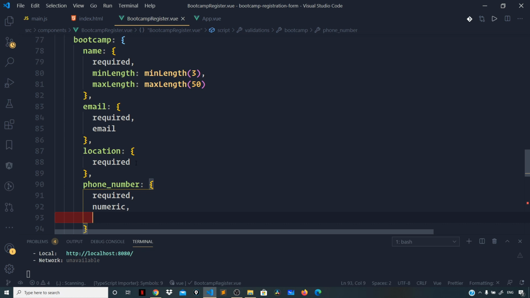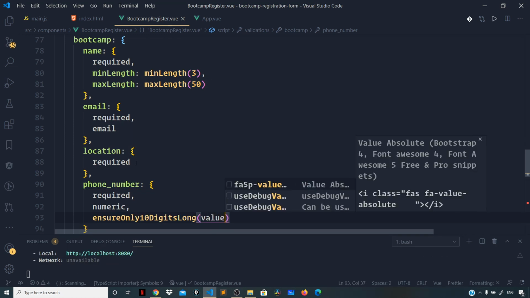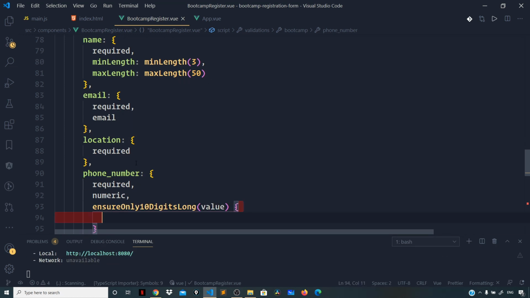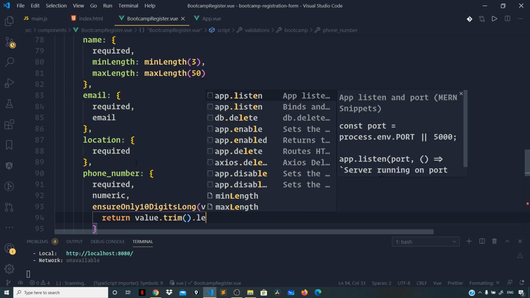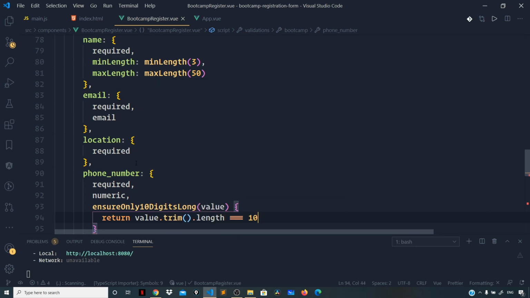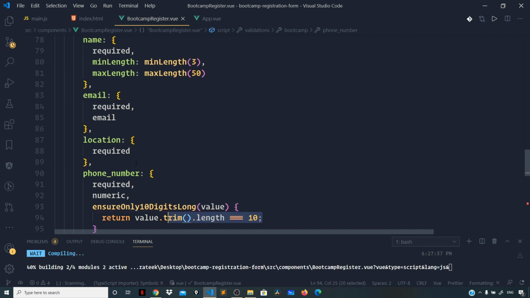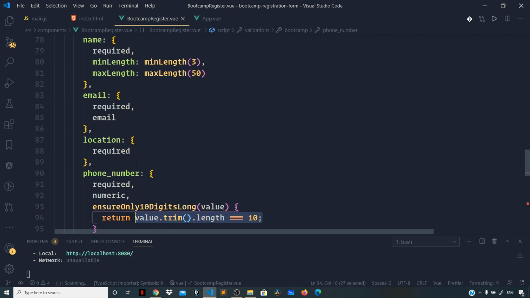Right next to the numeric core validator, let us define a custom validator, and I will name it ensure only 10 digits long. This will receive the value that the user types in, and we can trim that value and then check whether the length is 10 or not. If the length is 10, it will return true, else it will return false.